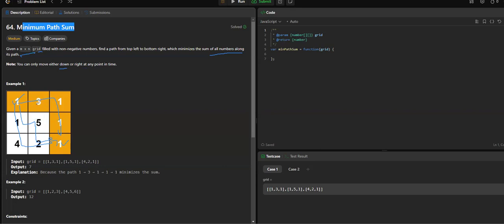We already have an example given there. So we need to find out the minimum sum which we will get during that path. So it says this path would be the minimum because the sum is minimum during this path. So 1 plus 3 is 4, 4 plus 1 is 5, 5 plus 1 is 6, 6 plus 1 is 7. If we take this path, it will have 1 plus 1 is 2, 2 plus 4 is 6, 6 plus 2 is 8, right? So this one is coming 8.